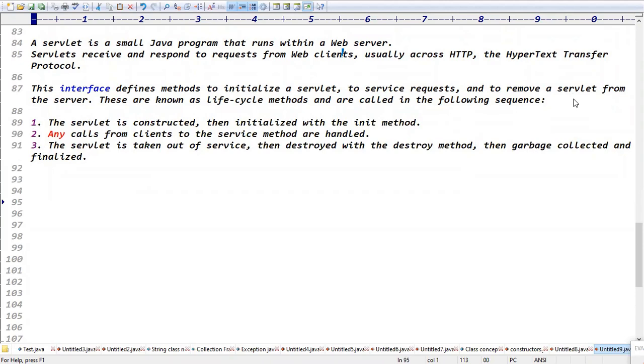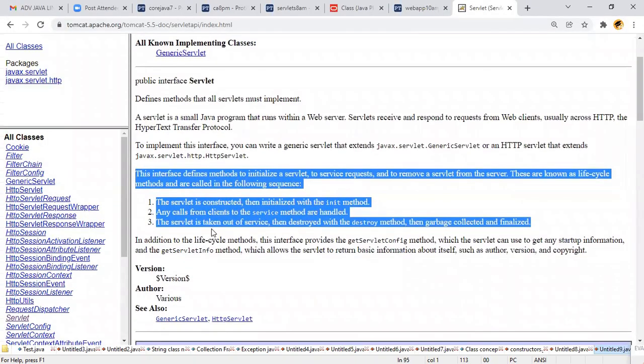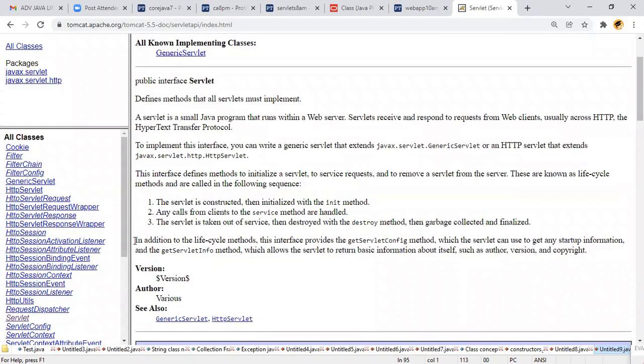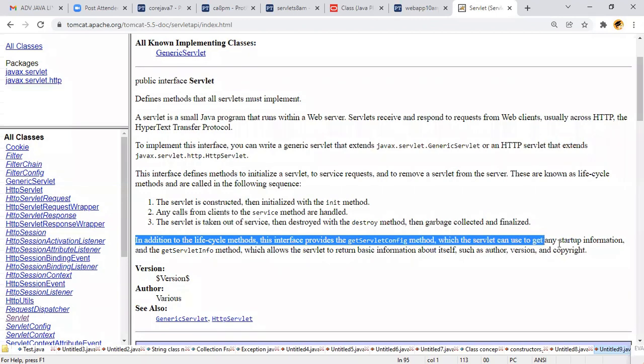If you need some more information, read this message, guys. In addition to the lifecycle methods, this interface provides a get servlet config method, which the servlet can use to get any setup information, startup information. With the get servlet config method, you'll get the startup information, guys.